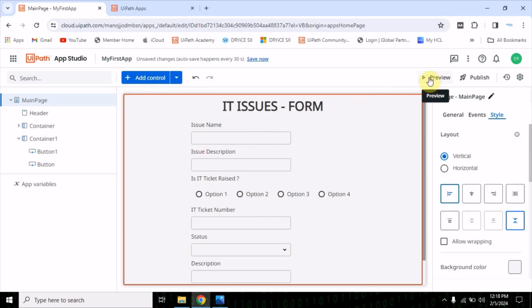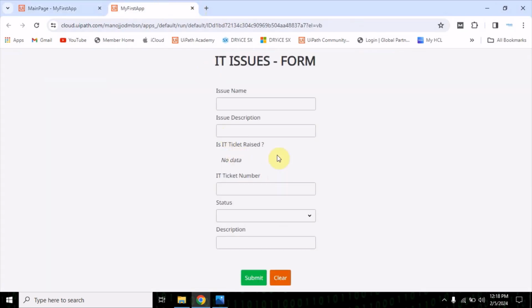Now let's preview this app. So now it is looking better than the previous one. It is having header, IT issue form in the center, and all the information below it. So this is how we have created the design of app successfully. Now in the next video we will going to see how we can bind the radio button and the drop downs.